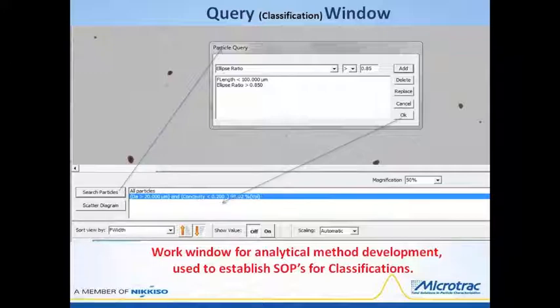A group of particles can be found by defining parameter limits in this window. Here we've entered a group or classification of particles from this sample that are less than 100 microns in length and have an ellipse ratio greater than 0.85, which eliminates particles considered oversized and not very circular in shape.